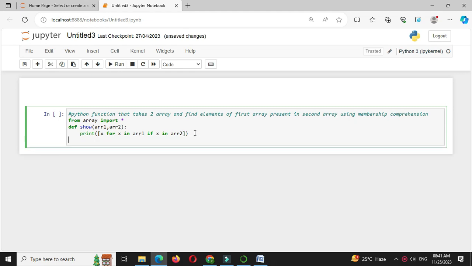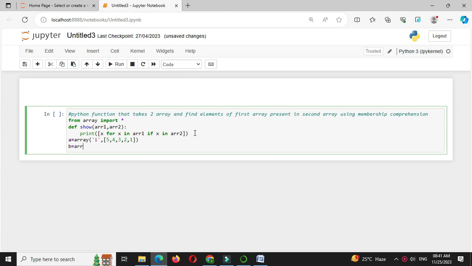Then outside the function we will define two arrays. So a equal to array of type integer and we will give elements. Then we will define the second array. So array of type integer and we will give elements.